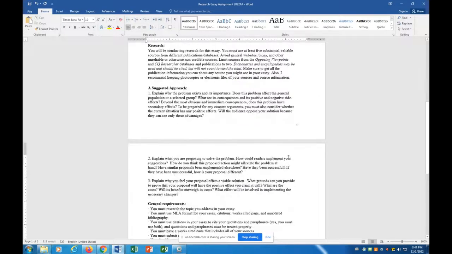So, I have here a suggested approach for you. If you're going with a problem solution route, explain why this problem exists and why it's important. Does it affect the general population or a selected group? What are the consequences? What are the positive and negative side effects? Are there secondary effects? Think about whether the current situation has any positive effects. Will the audience oppose your solution because they can only see these advantages?